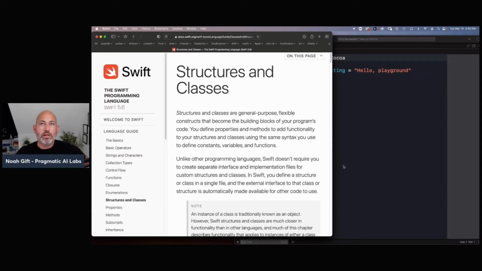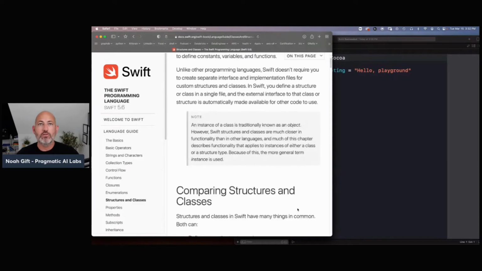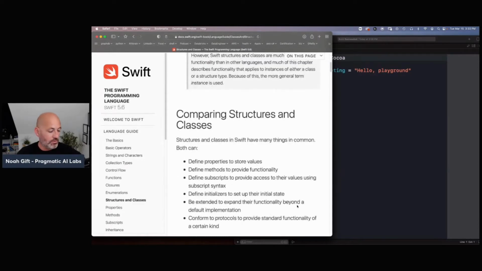So in the note here, they say that an instance of a class is traditionally known as an object, but with Swift, structures and classes are much closer in functionality than in other languages. And much of the chapter here describes functionality that applies to instances of either a class or a structure type. So because of this, the general term instance is going to be used. Instead of object, they'll use instance for both classes and structures. So this is pretty cool. I'm probably going to learn some cool stuff today.